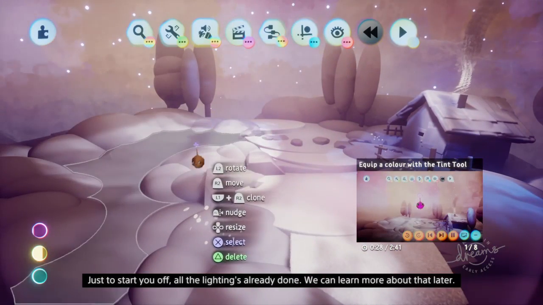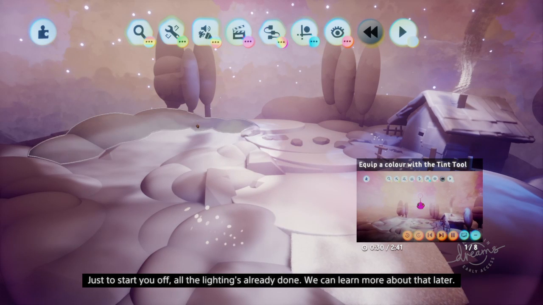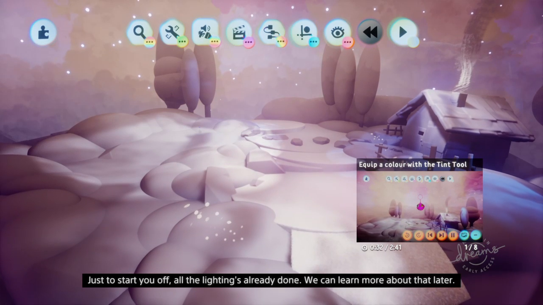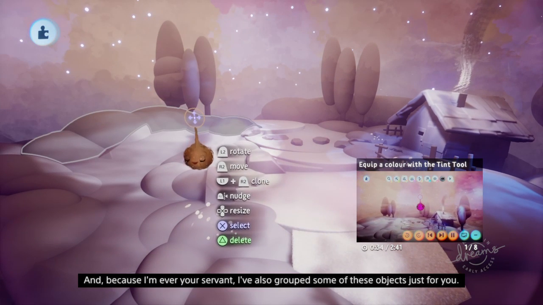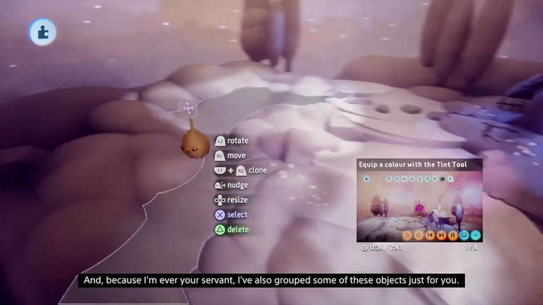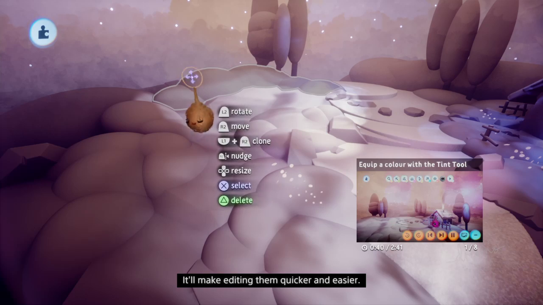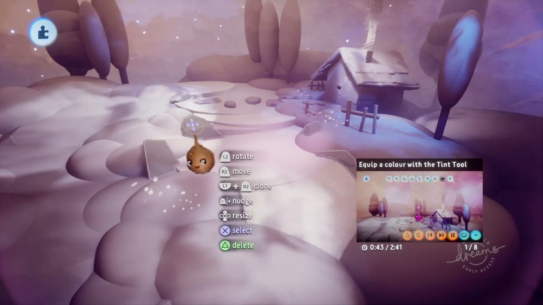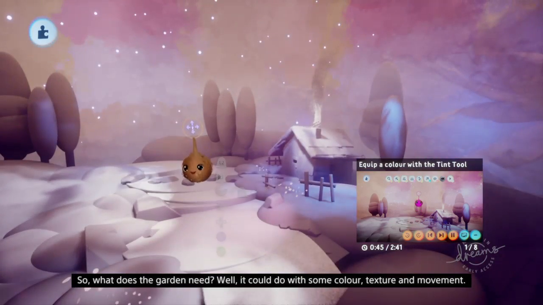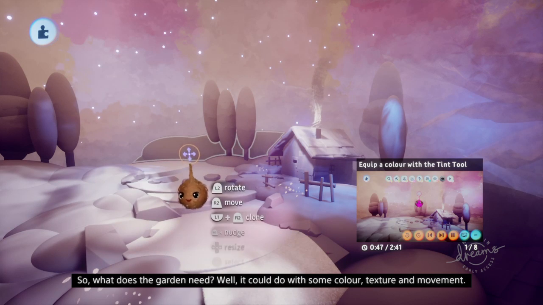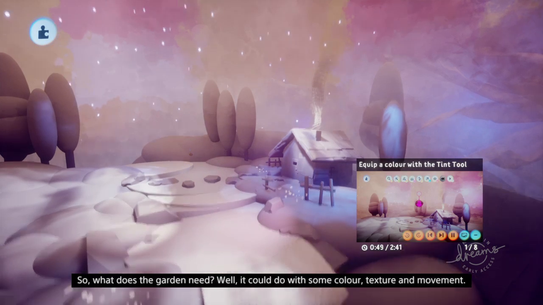Just to start you off, all the lighting's already done. We can learn more about that later. And because I'm ever your servant, I've also grouped some of these objects just for you. It'll make editing them quicker and easier. So what does the garden need? Well, it could do with some colour, texture and movement.